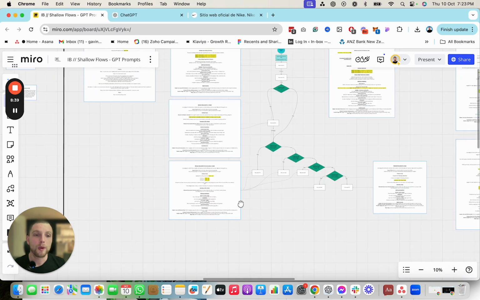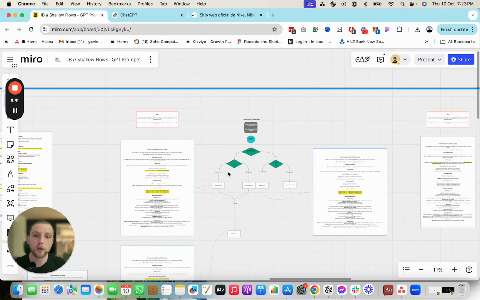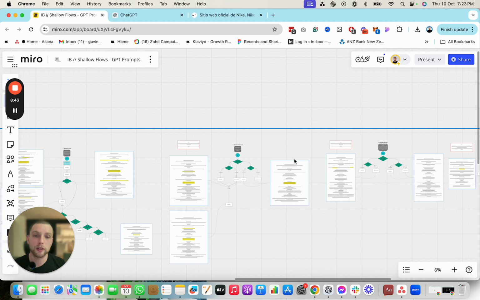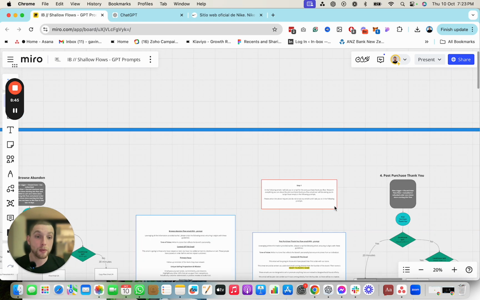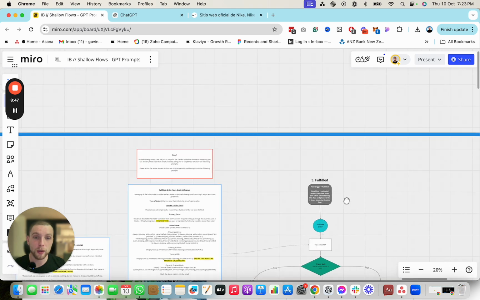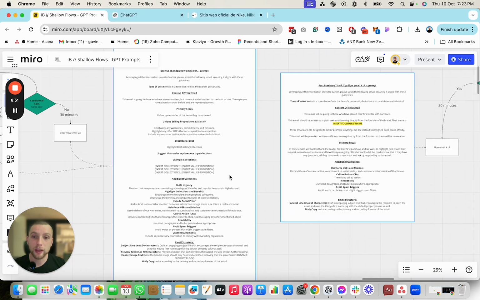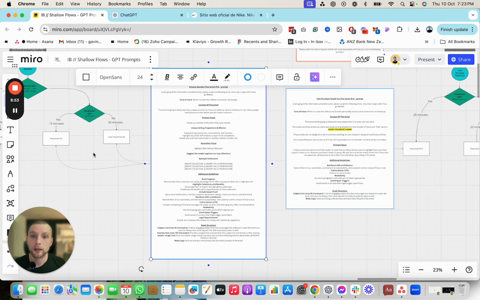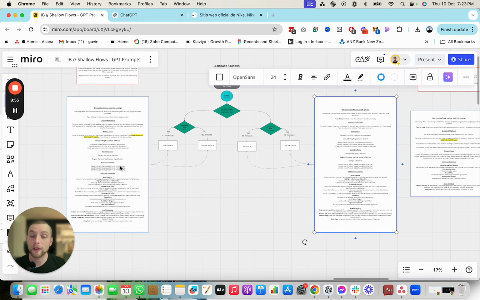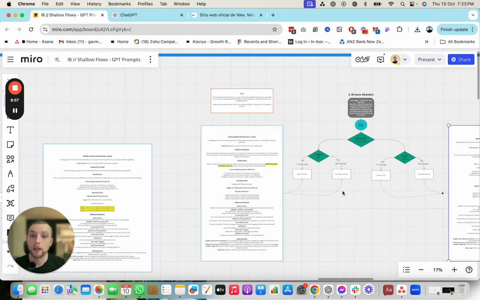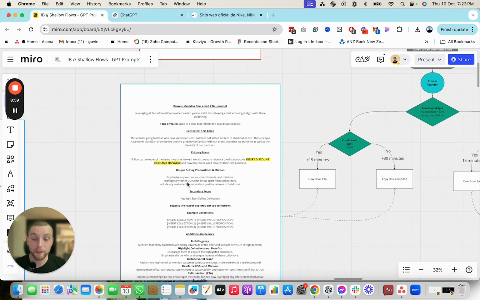Nice and easy. We've done this literally for every single one of these flows. So the welcome series, the abandoned checkout, the browse abandon, the post-purchase thank you, the fulfilled order, and the win-back flow. Everything has been dialed in so that you can customize it should you wish. I hope that makes sense. If you have any questions, let me know.